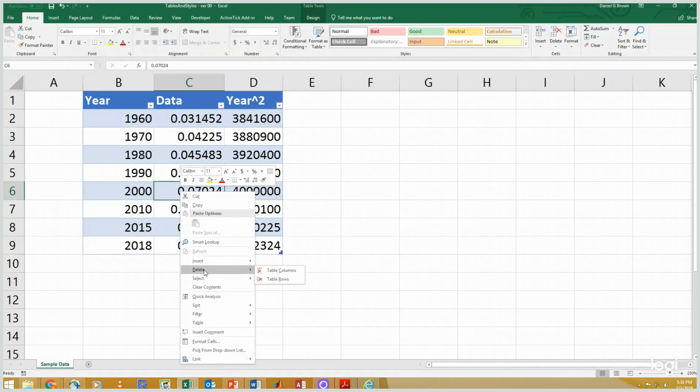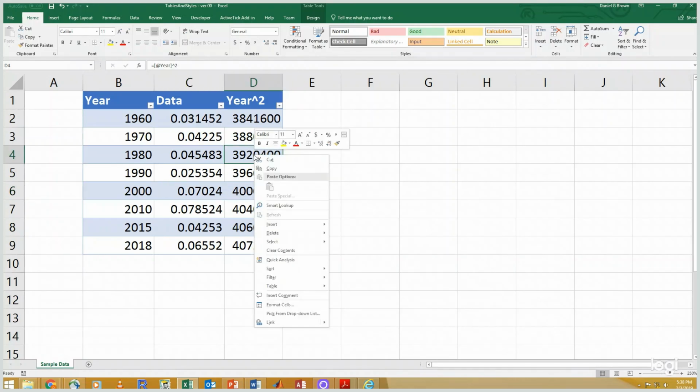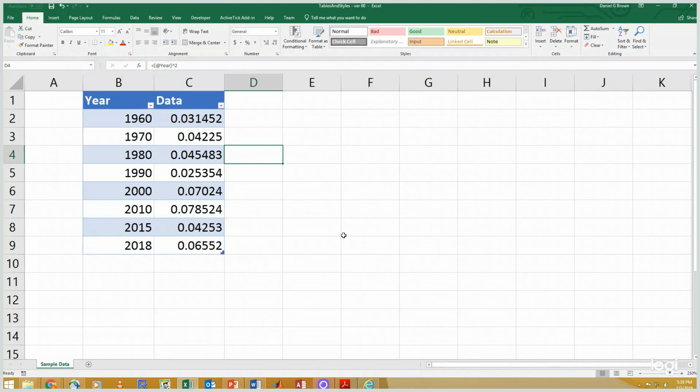Delete, if I want to get rid of some data, delete table columns or delete table rows. So for example, I've decided this row or this column I do not want. I can click delete table columns and it's gone.